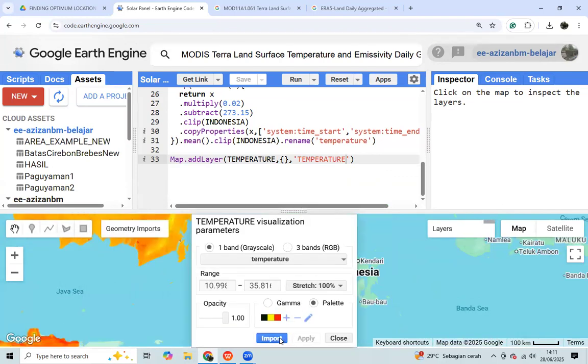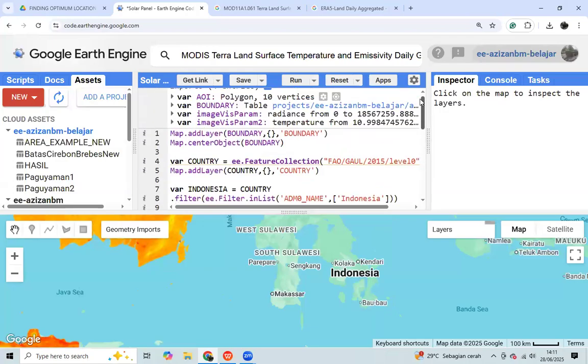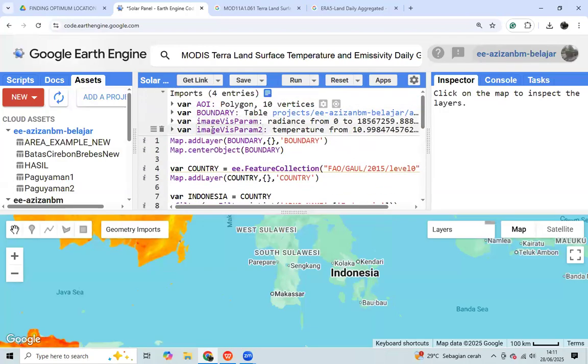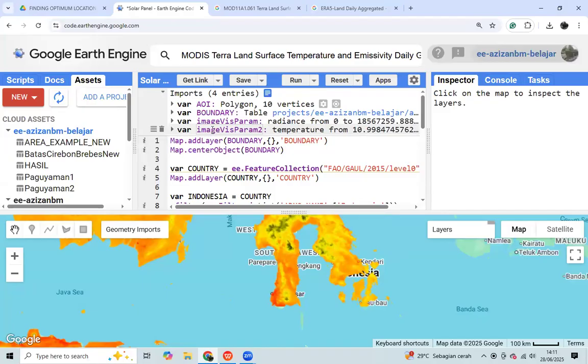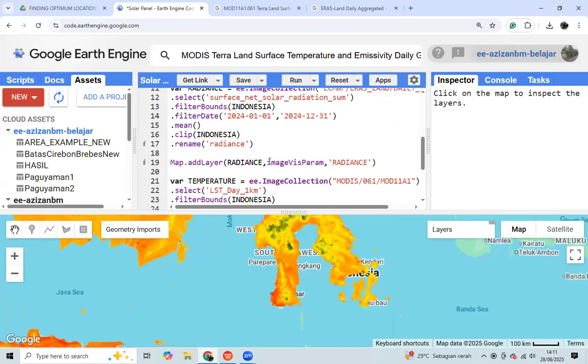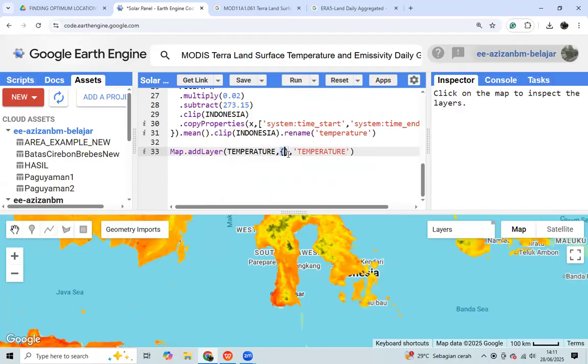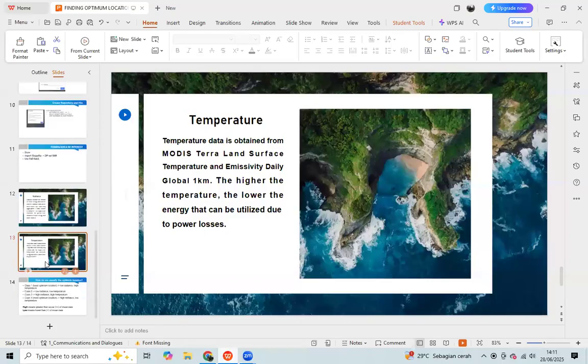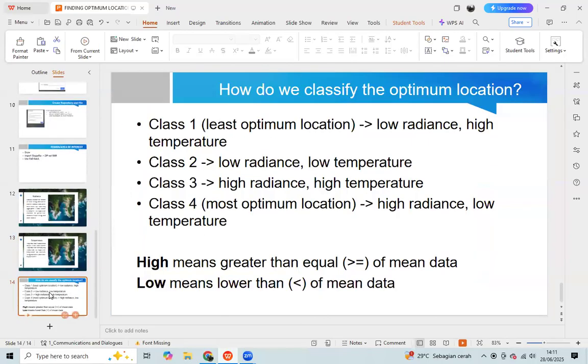Okay, we click import, and then there is a second visualization parameter of the temperature, and then we change it to image vis param 2, and then we save it. Okay, how do we classify and find the most optimum and the least optimum? Okay, first we should have the average data of radiance and temperature.